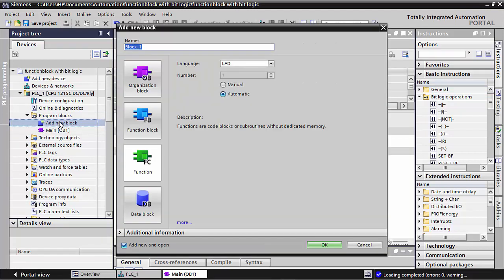See, add new block, and we use this function block, FC block. When you open this one, you can also give it a name here, and in the description it says functions are code blocks, subroutines without dedicated memory. This function block is used without any retained or non-retained memory. It can do everything, but it does not store any data. And we will create, OK.